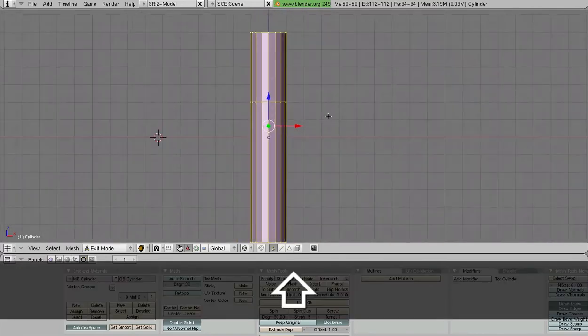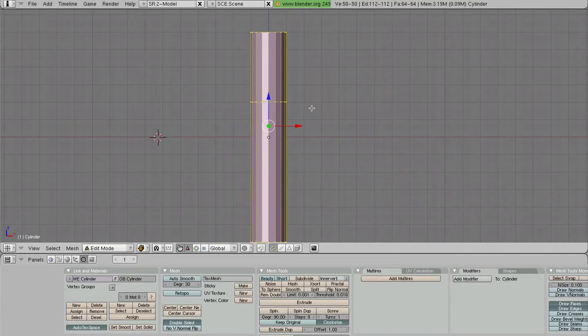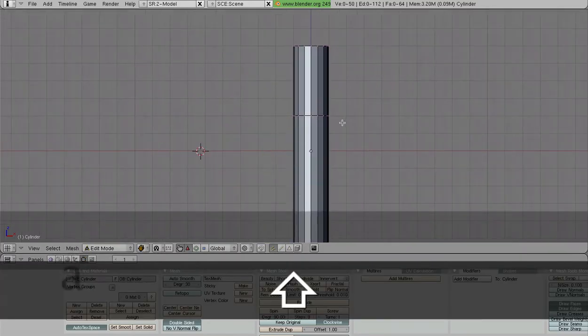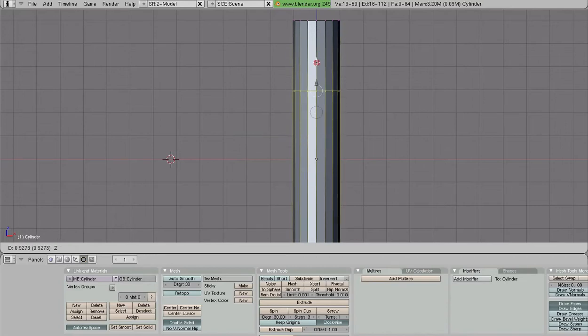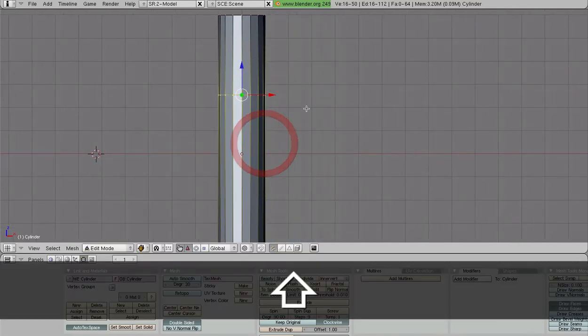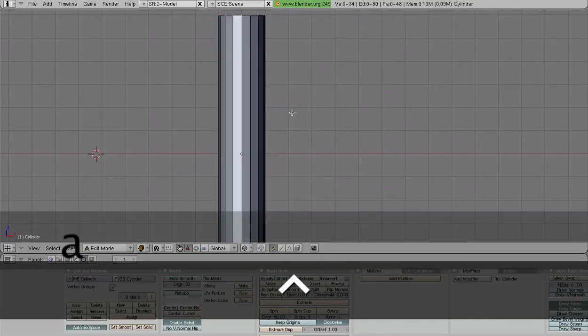Now let's say that that wasn't actually exactly where we wanted it to be. That's okay. If we deselect everything and then just select those points, we can now move those all the way around. Alright, let's get rid of that cut.